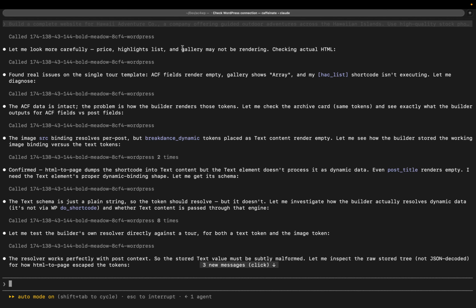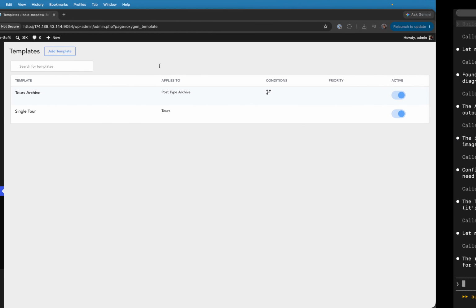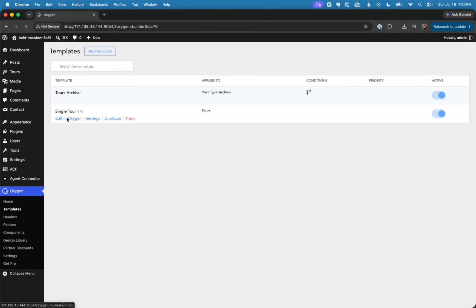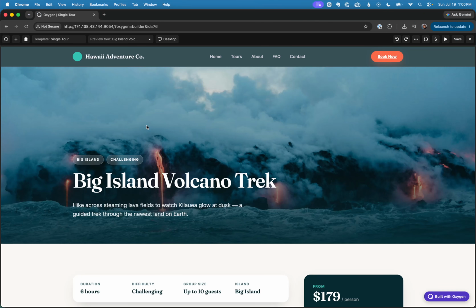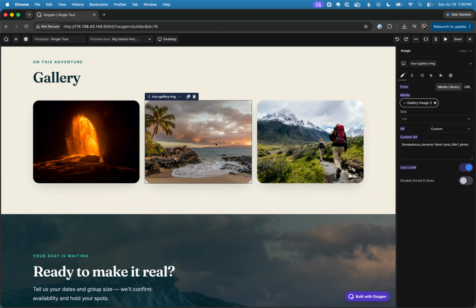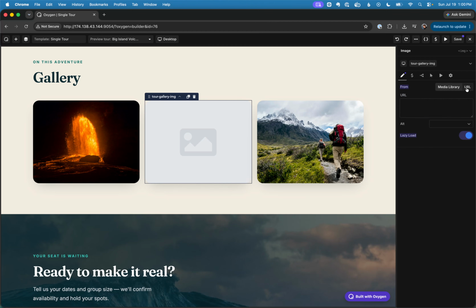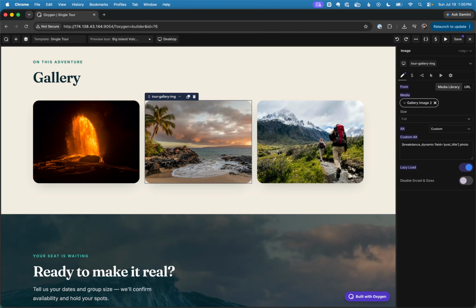So while it was building out, it said the gallery wasn't rendering and it spent a lot of time thinking about this. So I decided to hit escape to cancel it and then help it out a little bit manually. So the way I did that is I went into the tour template where it said the gallery wasn't rendering and I open it up. It's fixed now, but when it was broken, it was looking like this. So I manually set it to render the image that it wanted to render.